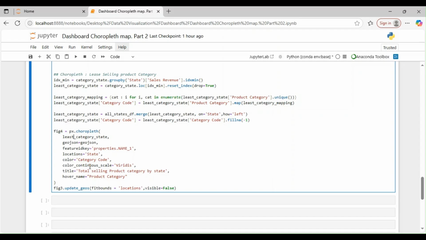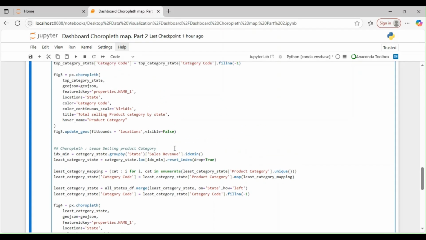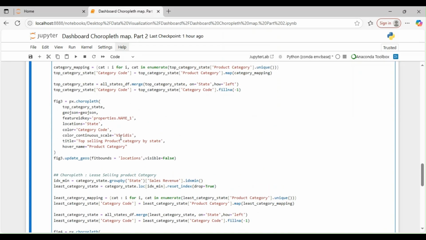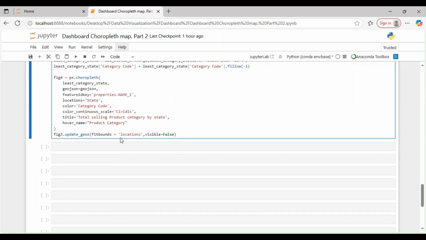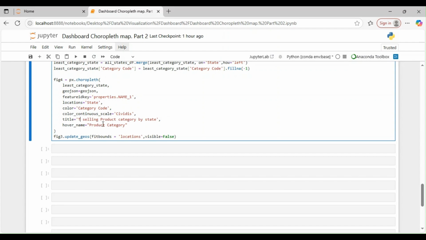We use a list category state as the data source and apply CVDX color scales, which provide high contrast and are colorblind friendly. The hover name is again used to show the category name when hovering over the states. And finally, we zoom into the India region and remove background layers.